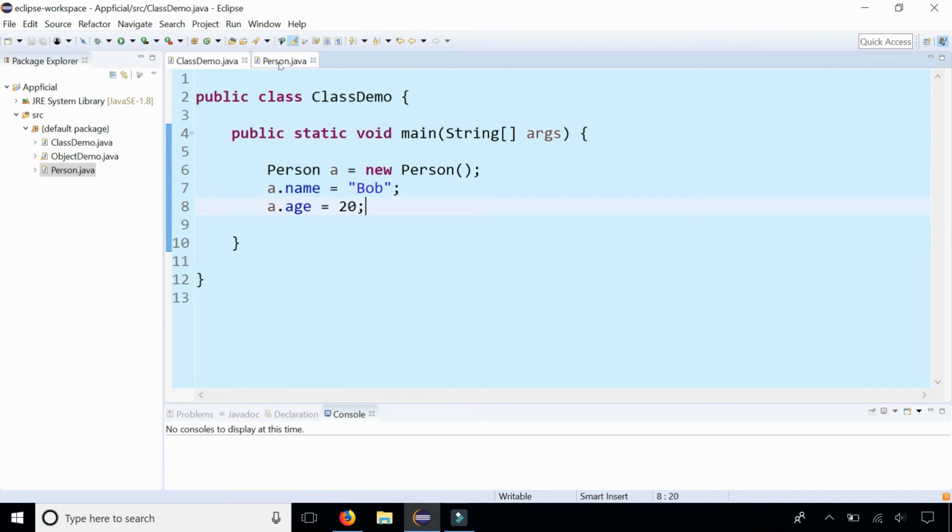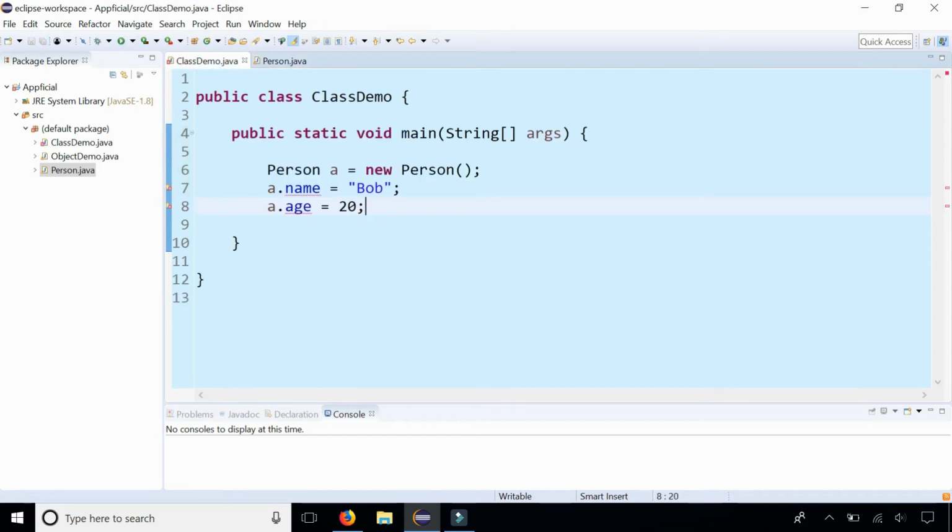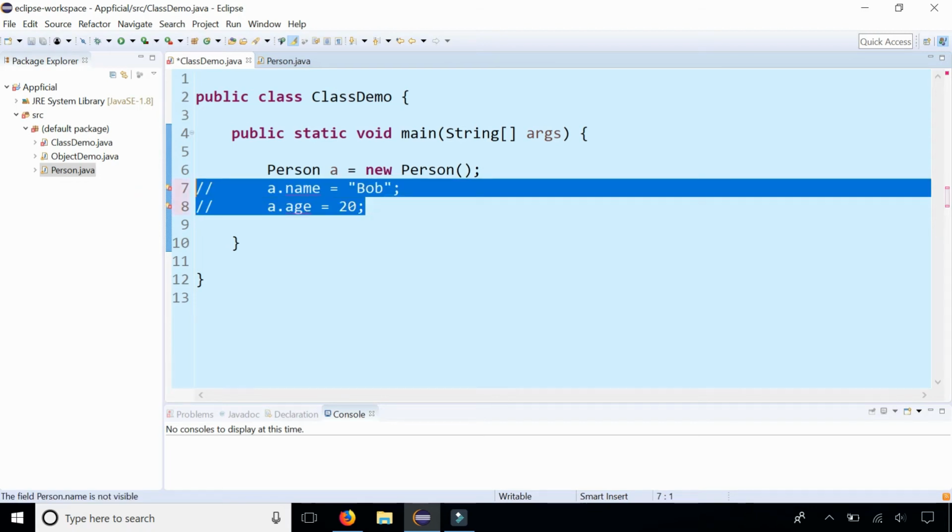Fields should generally be made private. You should stick the word private in front of the name and age fields, and pretty much all your fields should be private to enforce information hiding. You don't want to give direct full access to all your fields for an object. And once you make them private, watch what happens in the class. You get an error. You can't directly access name and age and set them to whatever you want. It doesn't work anymore. So these are gone.